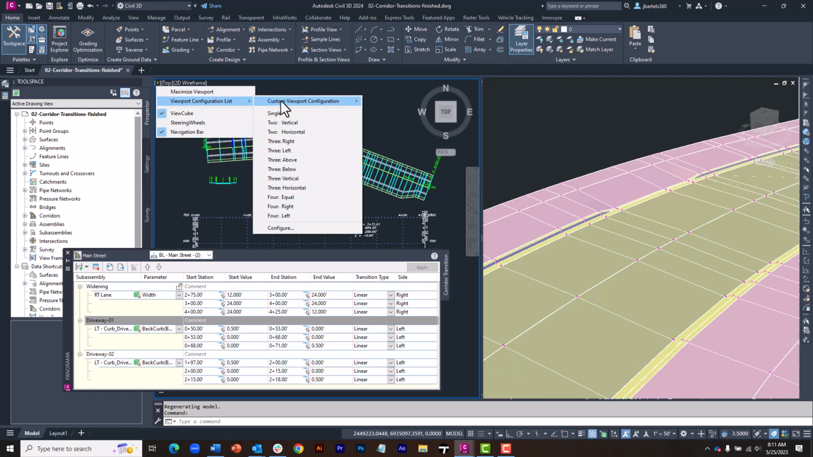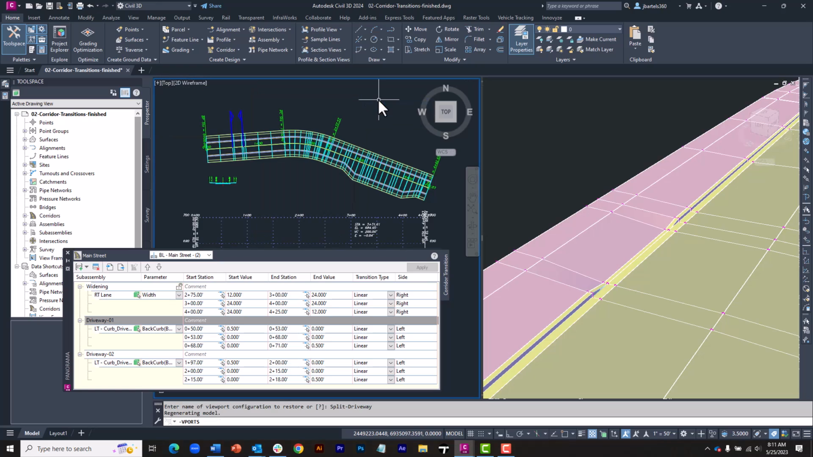And while I do that, let me mention, if you are unfamiliar with the corridor transitions feature, I've created a video that will walk you step by step through the process. I'll leave a link to that video down in the description. I would also recommend that you watch that video first and then come back and watch this one.